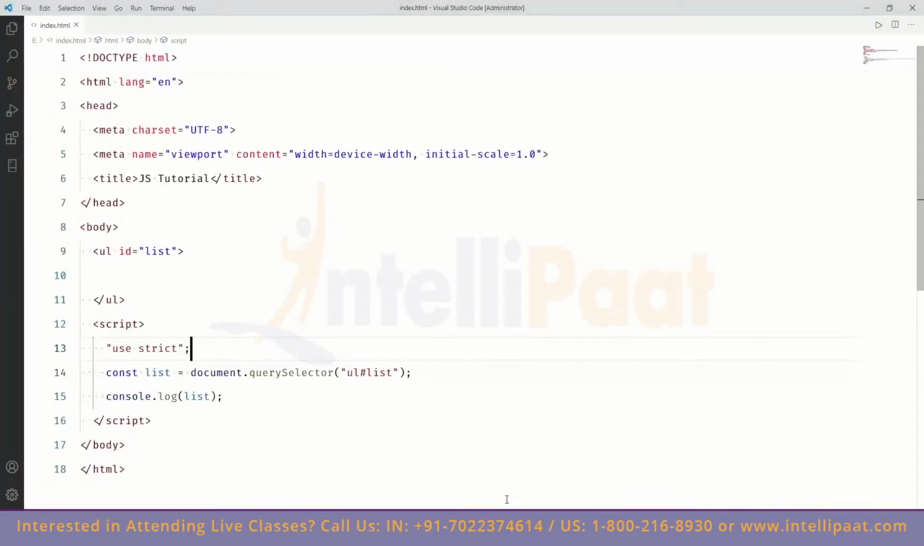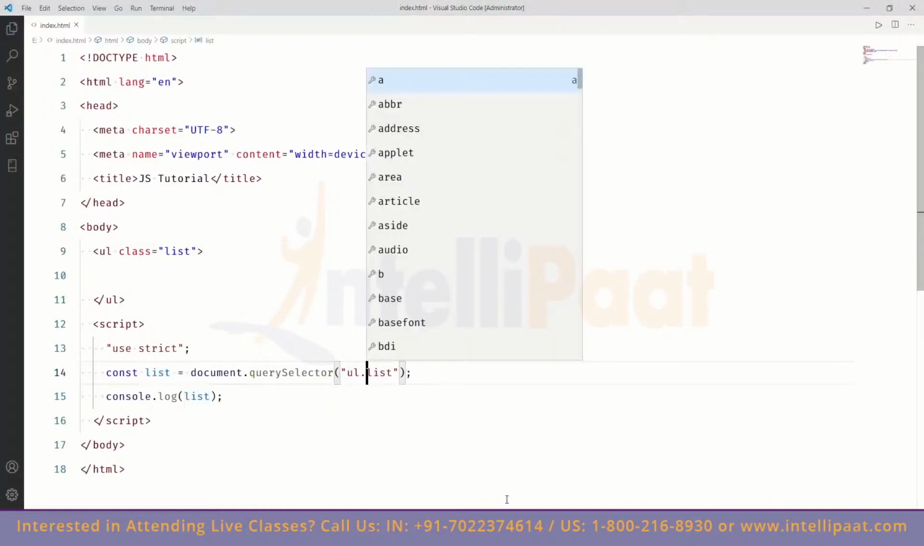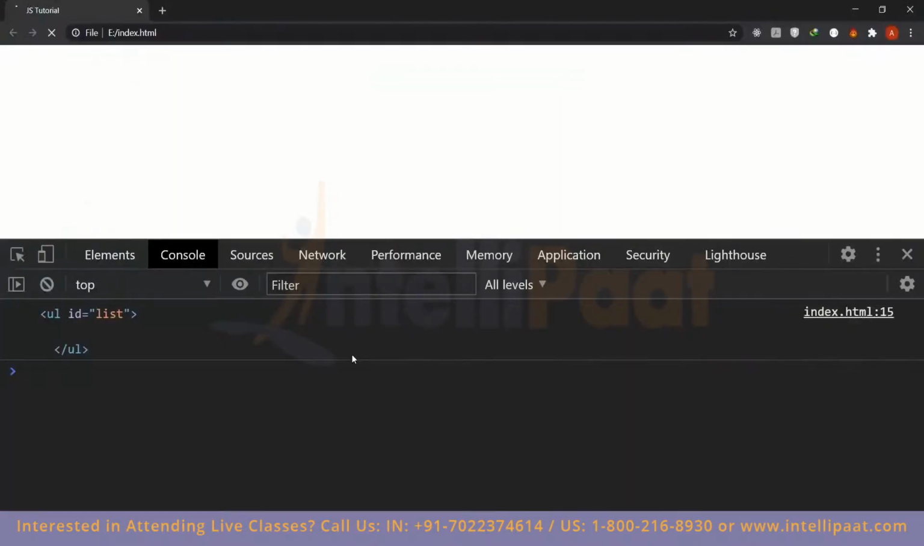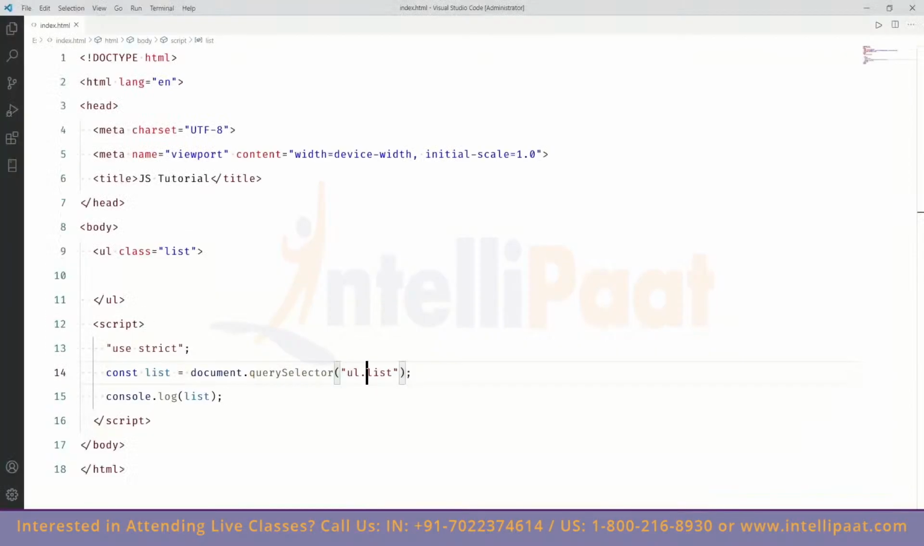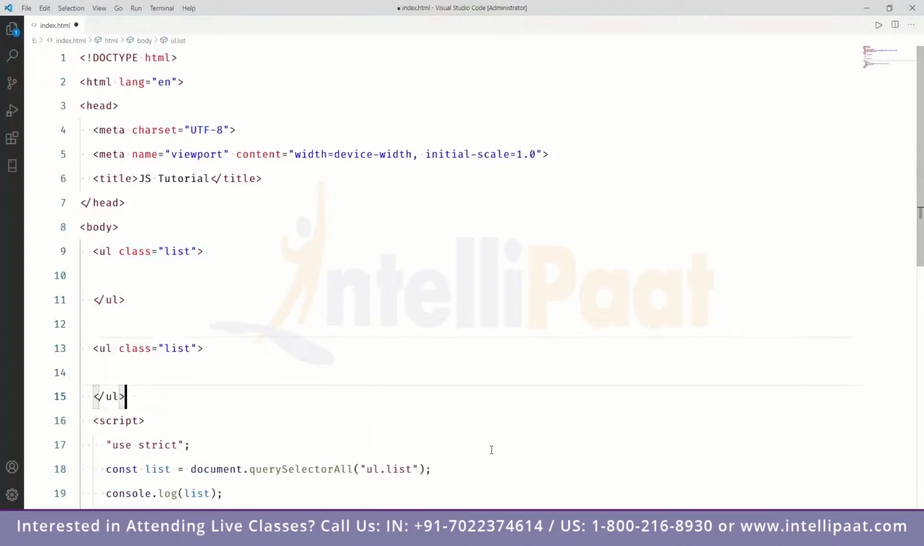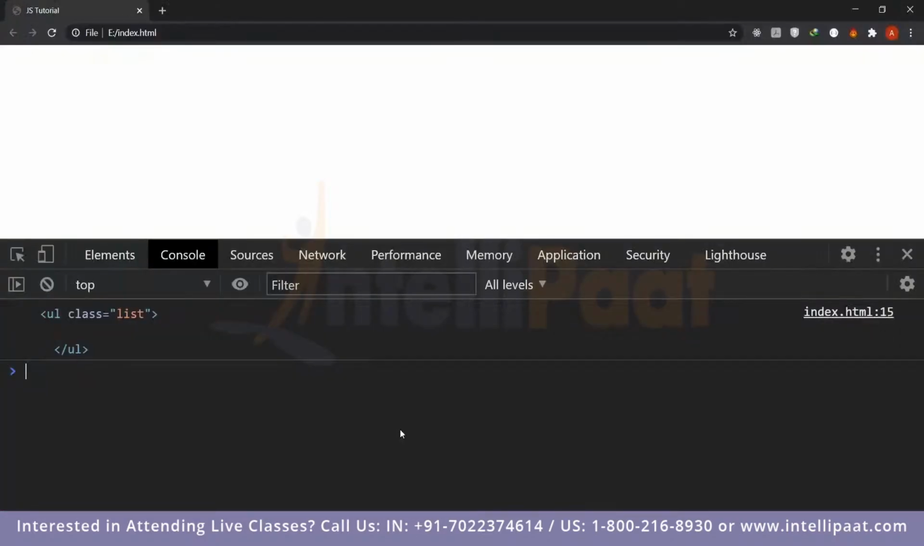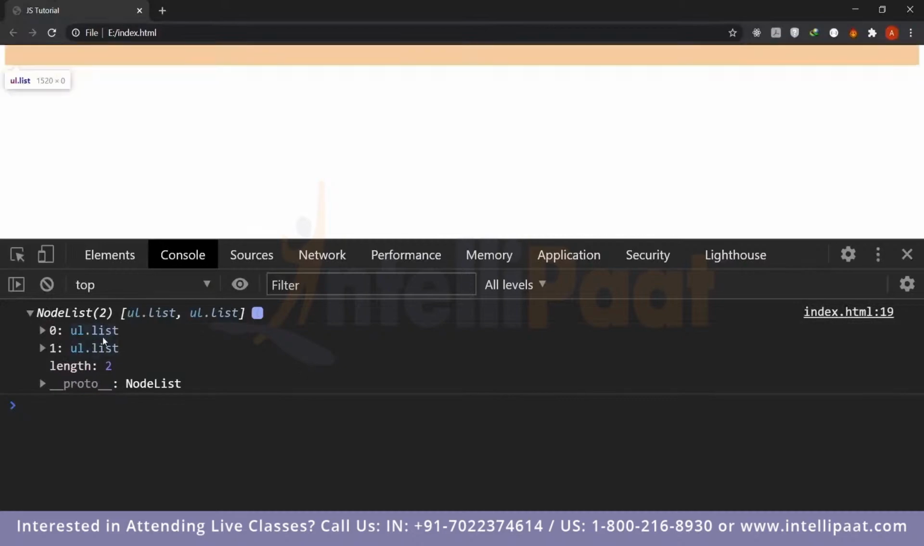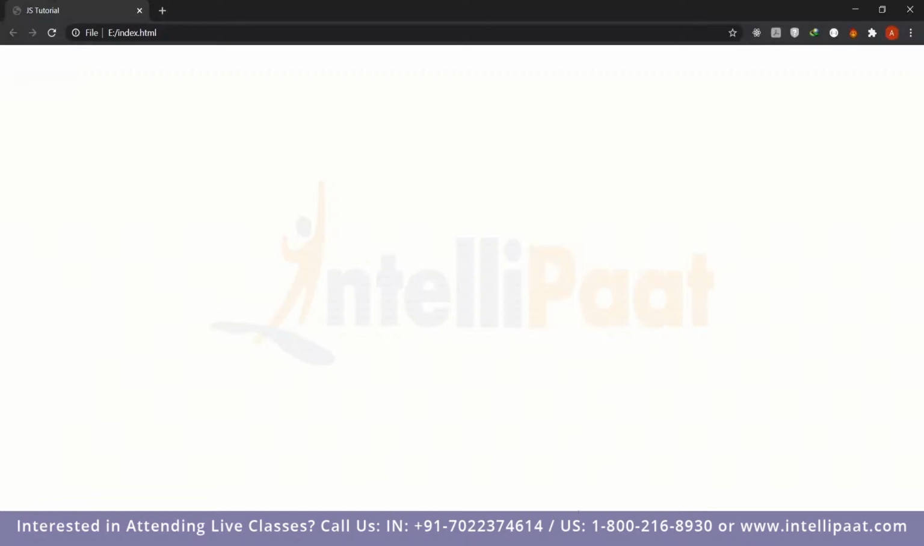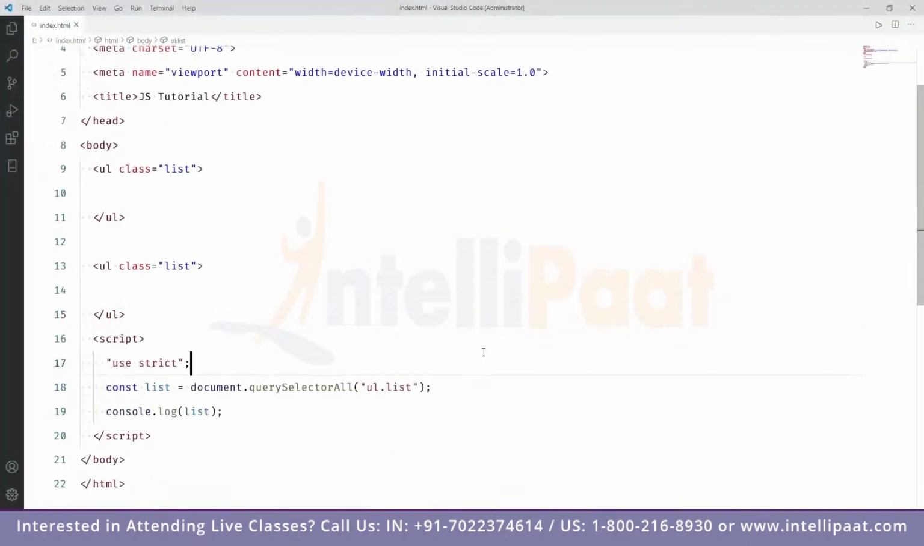Similarly, if this was a class, then all I have to do is ul with a class of list. Go back, refresh again, and I get the same access, right? So this is how you can do that. Now querySelectorAll is another method that will select all the elements of the list. So if I'm using class and I have two lists with the same class, I go back and refresh. Now I have a node list of two. So I have two lists, both of the same class, that match the parameter that I have passed in. So that's how you gain access to a list.